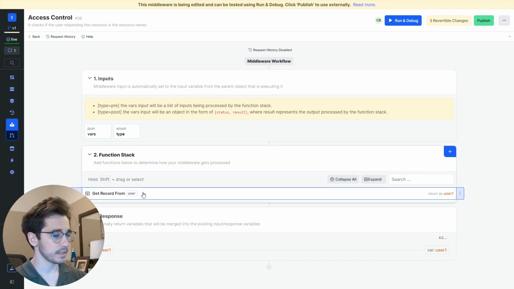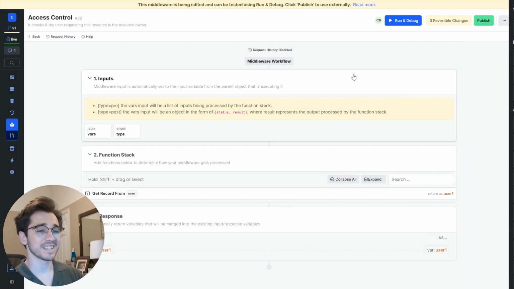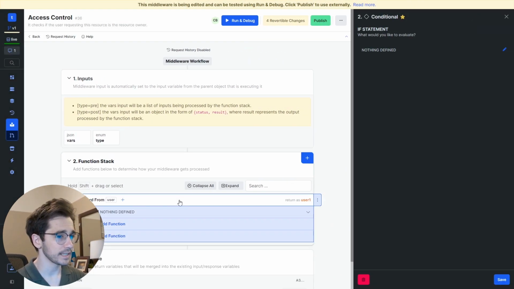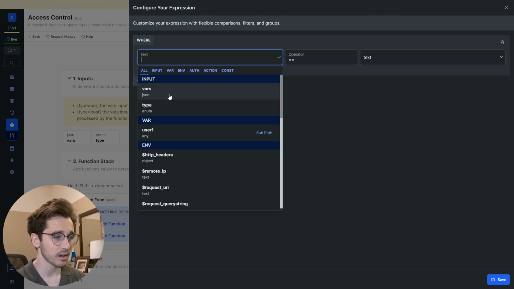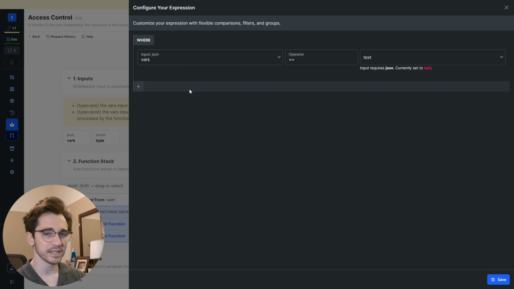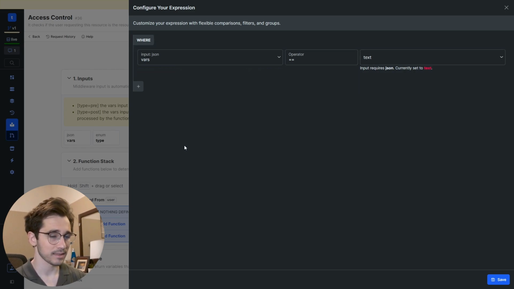And so after we add our get record, we're going to add a conditional. A conditional is up top. It's our if-then statement here. And essentially, we're just checking if this person is the resource owner. So how do we go ahead and do that? We have this blue pencil here, and what we're going to do is select our vars input. Again, it's an object. We want to add a filter that's going to get a particular path.